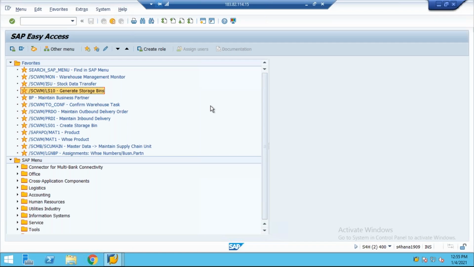Okay. But logically and in reality, yes, there should be a structure, and bin creation is a one-time activity, because there will be thousands of bins and it will take a lot of time for somebody to create them manually one by one. Okay. Yeah. Okay, thanks.